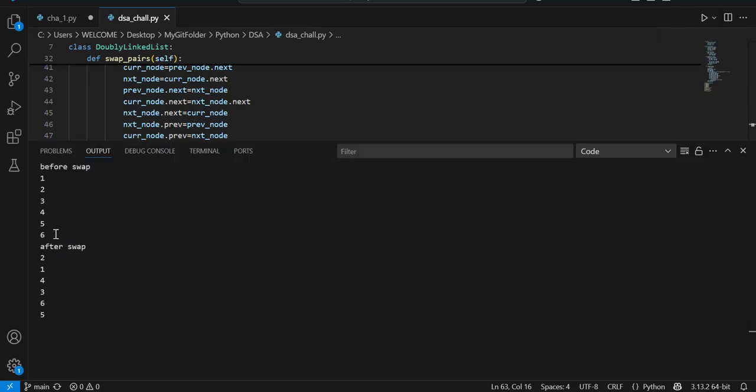Great. You can see these two values are swapped with 2 1, 3 and 4 are swapped with 4 3, 5 and 6 swapped, and the values are 6 and 5. Okay, so the original linked list values were 1 2 3 4 5 6, and after swap the values are 2 1 4 3 6 5.